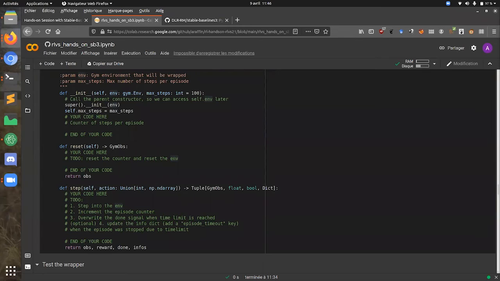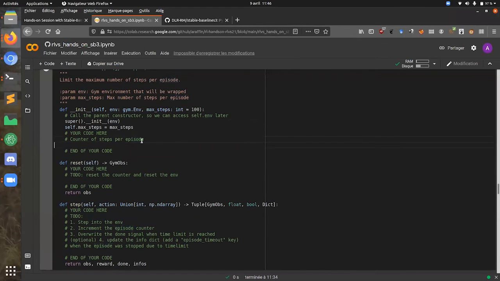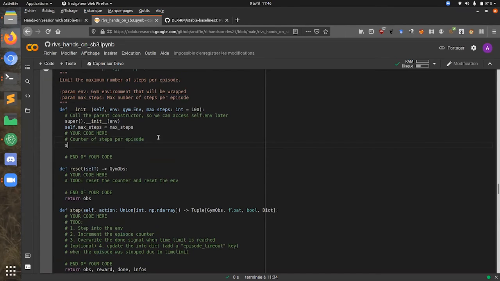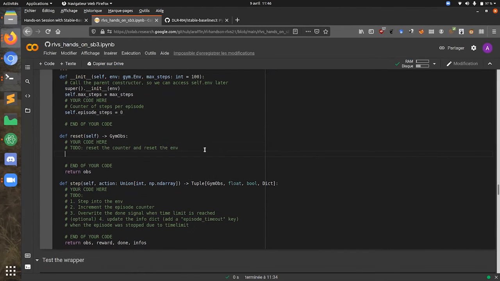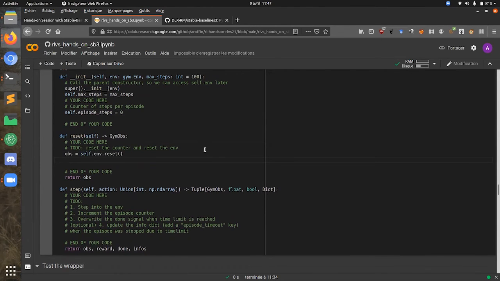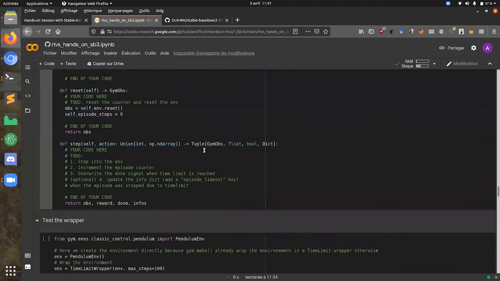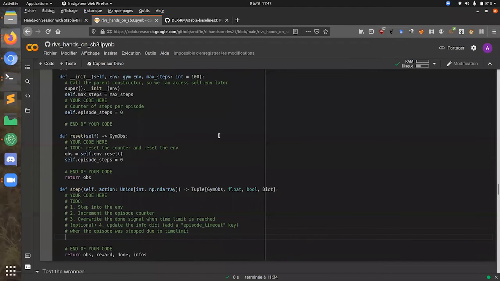So let's see what it takes to actually write that wrapper. The first thing we need to do, as written in the comment, is define a counter, something that will count how many steps were done in one episode. The next thing is to reset the environment, so just call self.env.reset, and here we also need to reset our counter. Next, in the step function, we just step into the environment, getting the observation, the reward, the done signal, and the information dictionary, using the step method and the action provided by the agent.